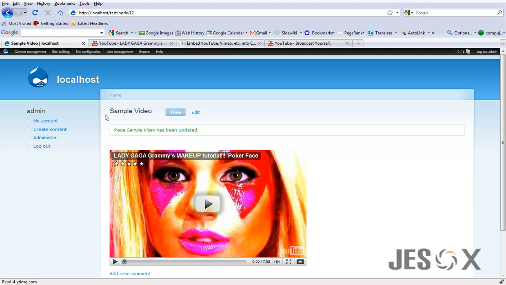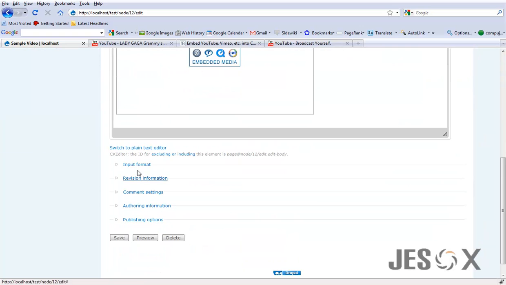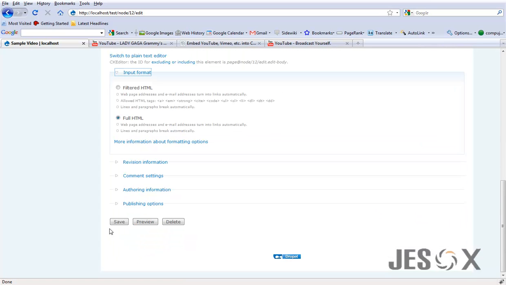After that, it's pretty simple to insert any embed content type. Just press the embed button I've showed you, and paste your embed code and choose the full HTML format, and click save. Pretty simple.